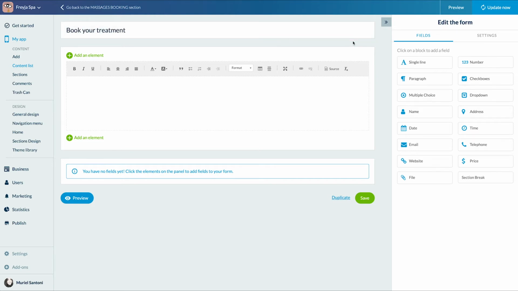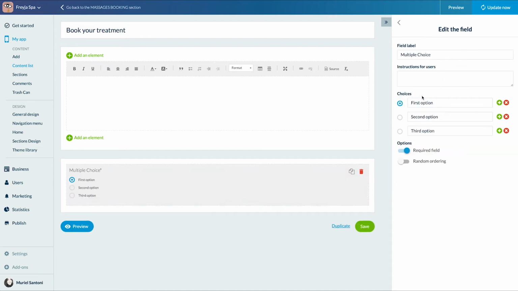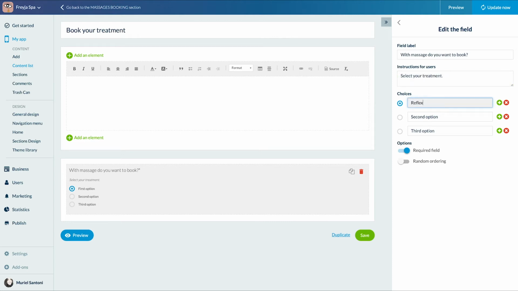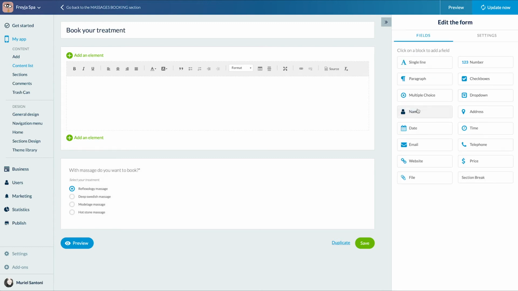On the right side of the screen, I will find all the types of fields I can add to my form. They each have their own particularities and allow you to build a form that perfectly fits your need. I add the first one. It's added in the central part of the screen. If I click on it, I open its editing panel. And I can customize it, decide to make it mandatory or not. I do the same for the other fields.